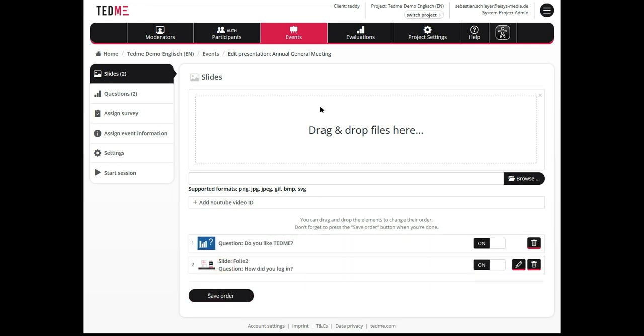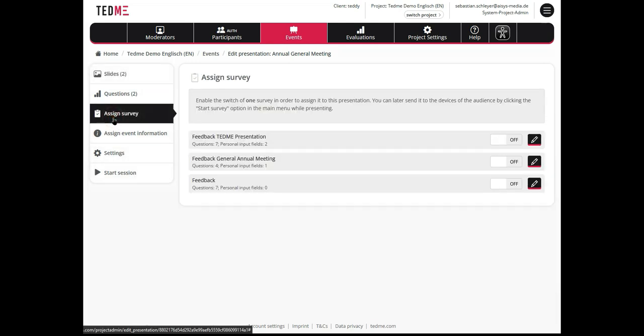In the menu on the left, I can also assign a survey. I've already created some in advance that I can activate here to use in my presentation, for example as a feedback form at the end.